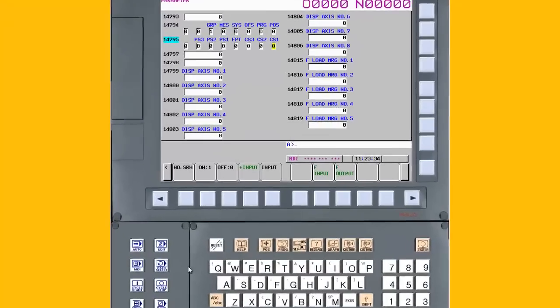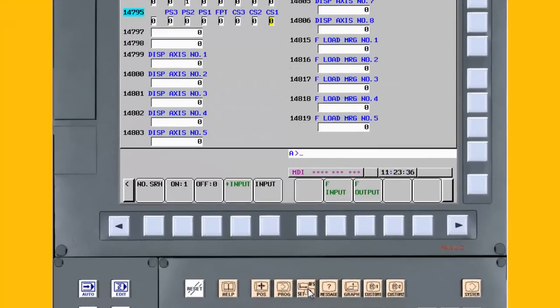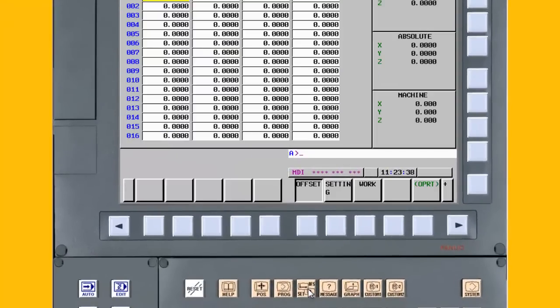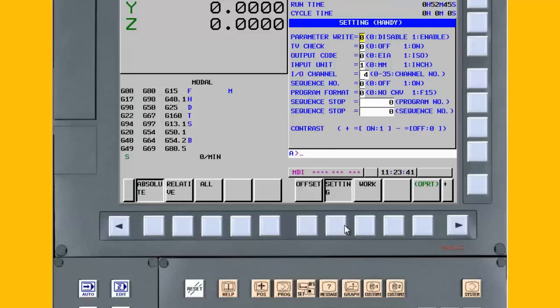Click the Offset Setting function key. Click the Settings soft key. If necessary, use the cursor keys to highlight the parameter write setting. Enter a value of 1 in the key input buffer. Click the Input soft key or click the input on the MDI panel.